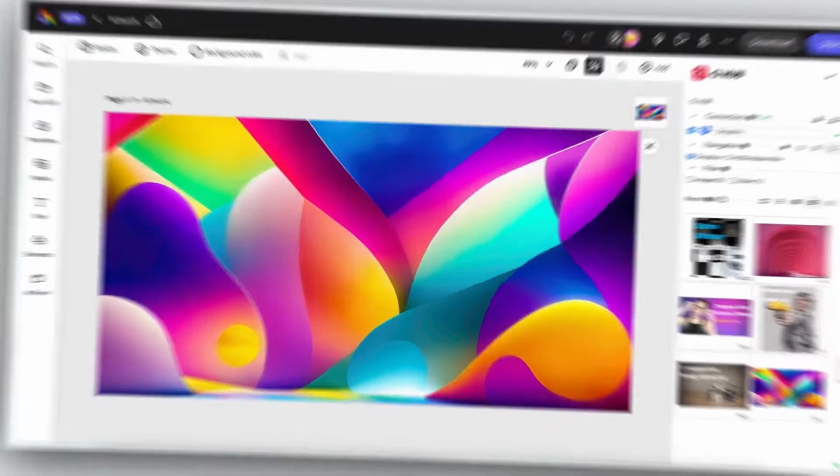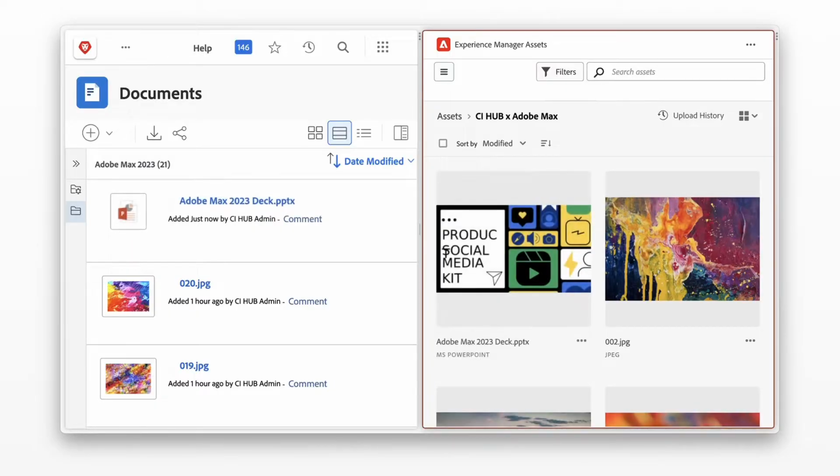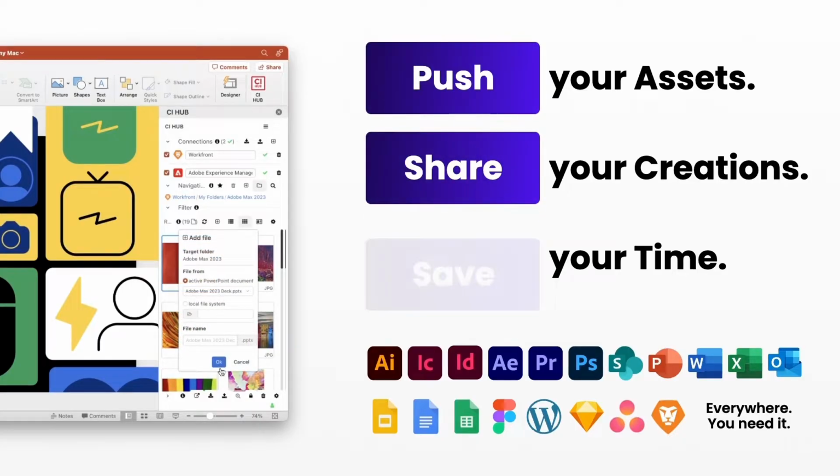Imagine the time saved. Now I'm in PowerPoint, and I'm not just pushing my presentation to Adobe Experience Manager assets. I'm also sending it to Workfront. It's like having a superpower. Push your assets, share your creations, and save your time.